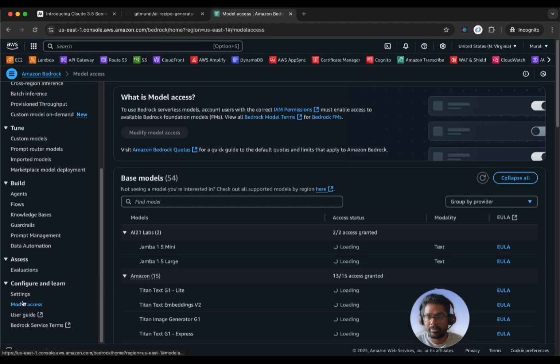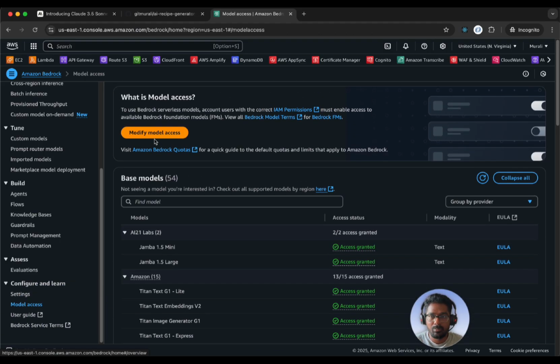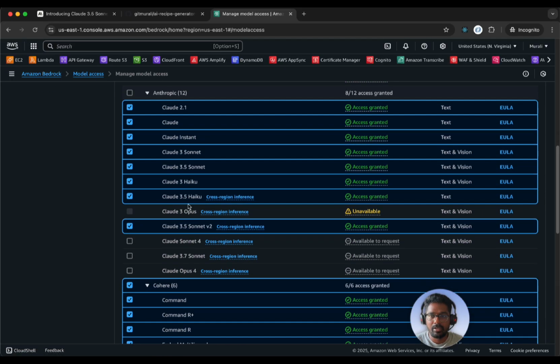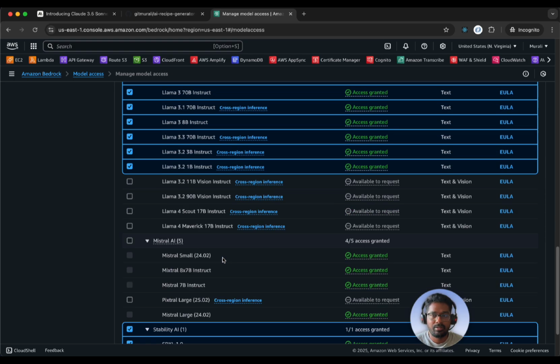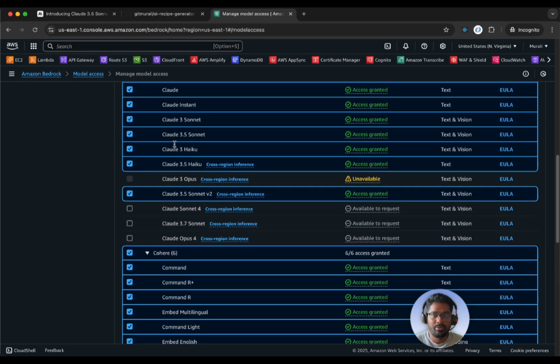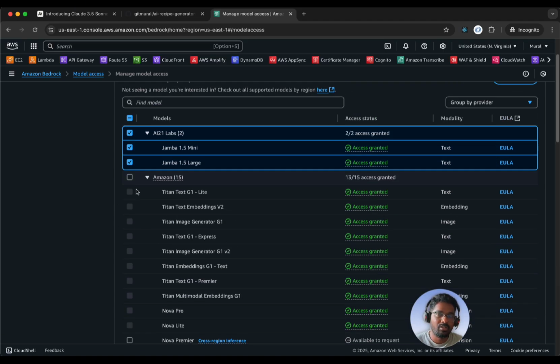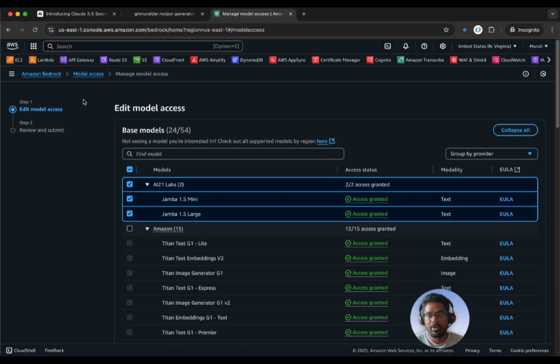So you can go to model access and modify model access and select the ones in the Claude. And if you scroll down all the way and click on next, you will be able to request access to Claude 3 Sonnet, or you can use any other model, for example, Amazon Titan Express or Titan Lite, whatever you choose, right?